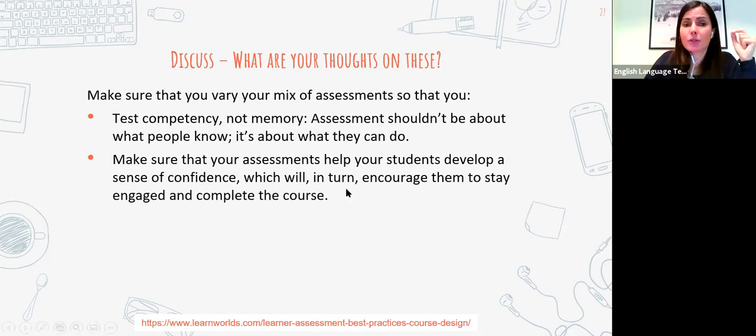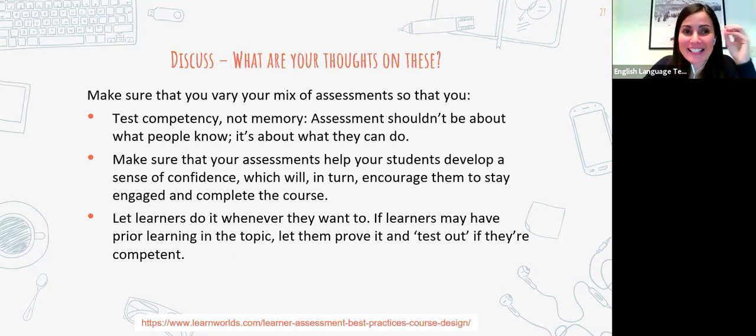Make sure that your assessments help your students develop a sense of confidence, right? So assessment as an integral part of the course. And then this is the part that I was reading. I was like, I want to hear what they have to say about this one. Let learners do it whenever they want to.